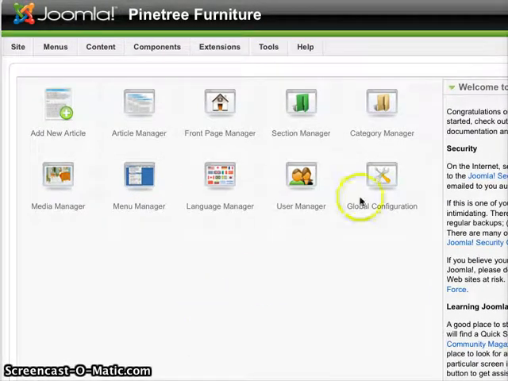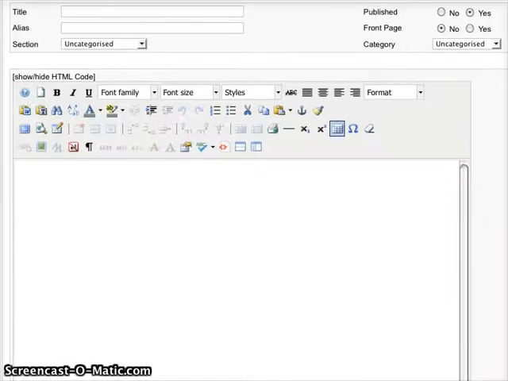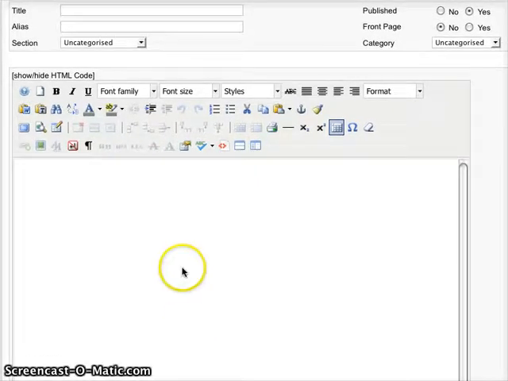They give you all these handy buttons. The only one you really need to concern yourself with is Add New Article. So you click that, and that takes you to the Add New Article screen. Here it is, Article New, and this is essentially what it looks like.